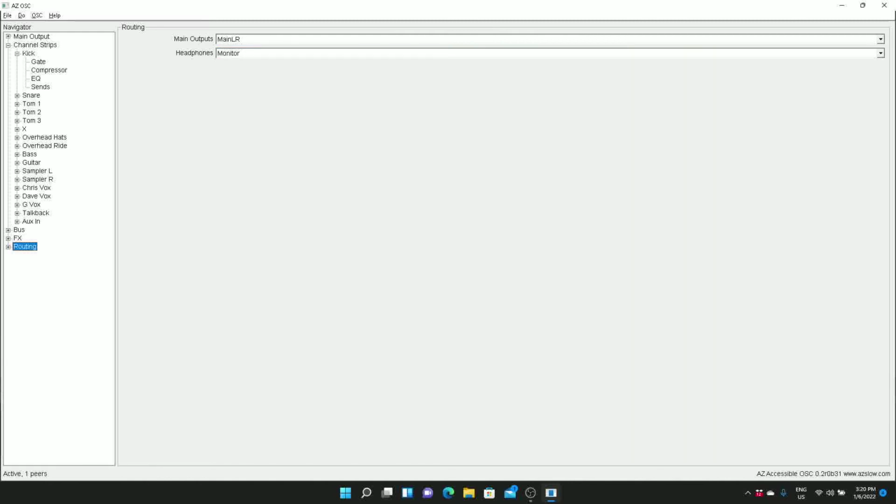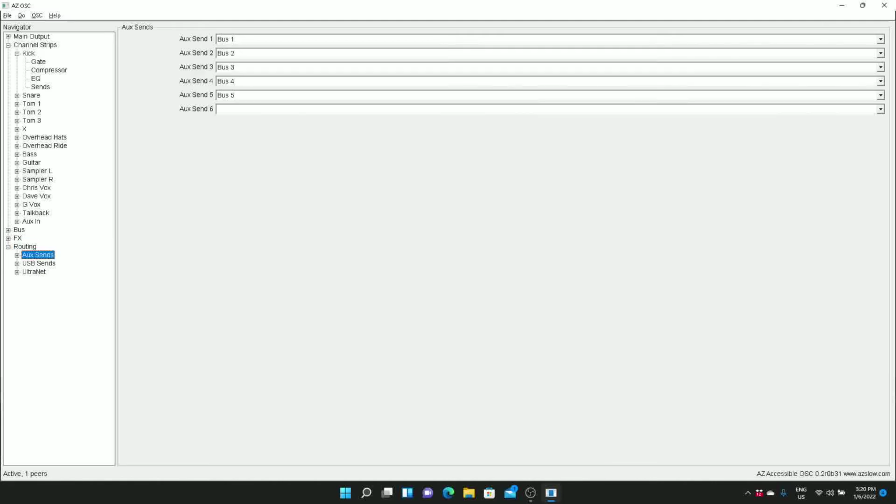Navigator tree view. So let's look at all the different routing sections and how they're underlined. Expanded. Level 1 auxiliary sends collapse 1. The auxiliary sends are the physical auxiliary send device or the auxiliary send outputs on the console, just like the main outputs were for the main LR that are assigned to it.